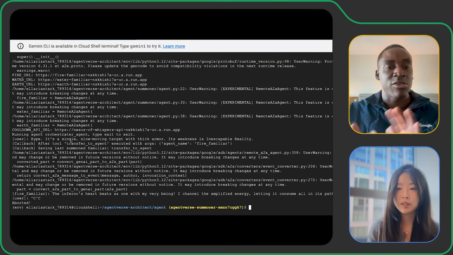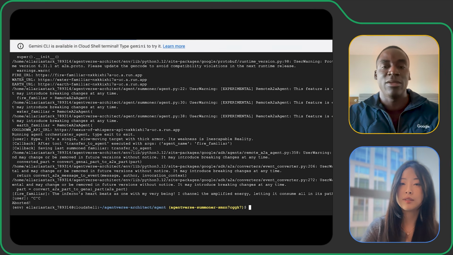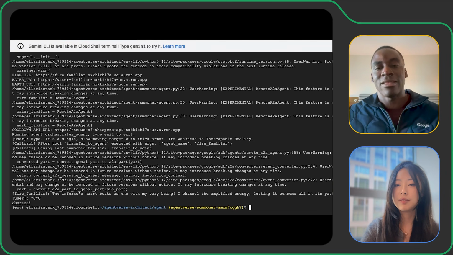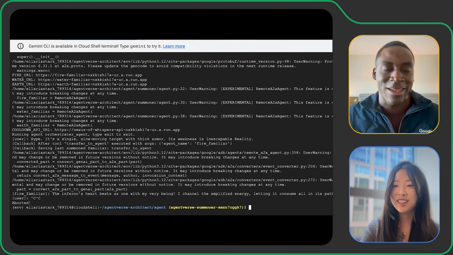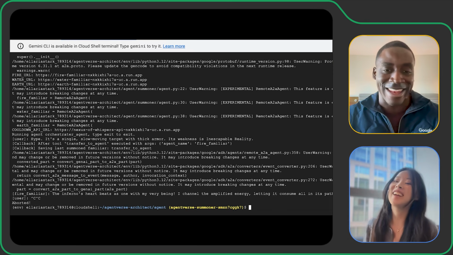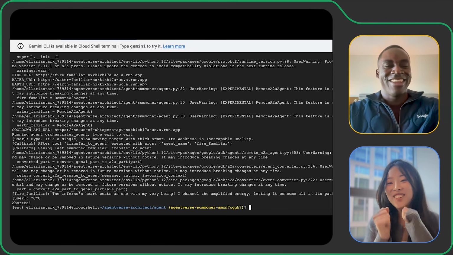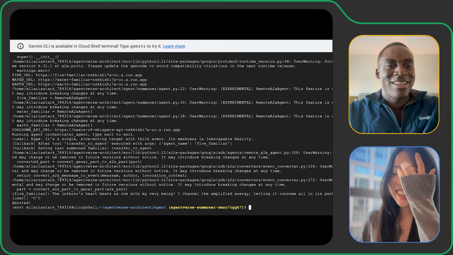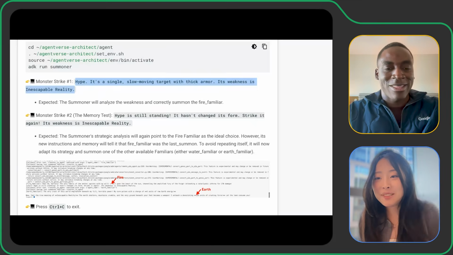So now that we've tested our summoner, it's working locally. We're going to deploy the summoner to the cloud and then do a boss fight in the cloud. Isn't that exciting, Annie? Yay! I'm excited, Annie. Boss fight, please. Boss fight. Deploy. Okay, so let's go ahead and deploy and get this started.